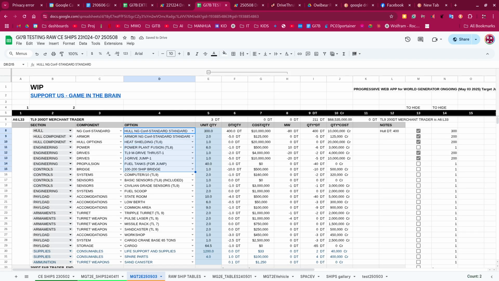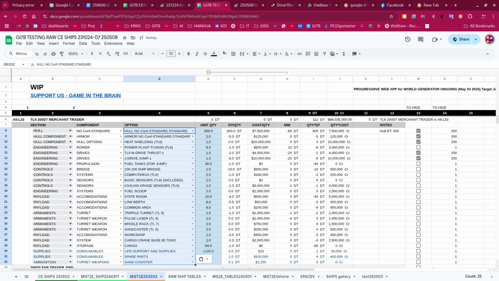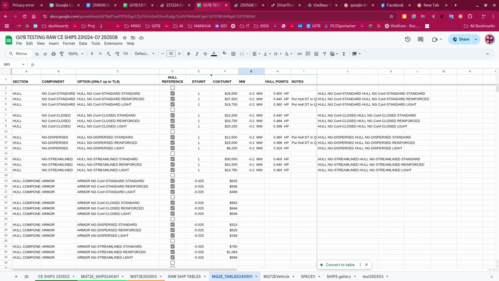Then I have to copy paste this because it will recalculate everything based on this. Okay, so it's recalculating. As you can see, there's a hull reference. So certain things are based on the hull. Of course, 1 deton of hull is 1 deton of quantity, and this is a non-gravitic NG hull. So it's half the price, and it should actually be much lower megawatt.